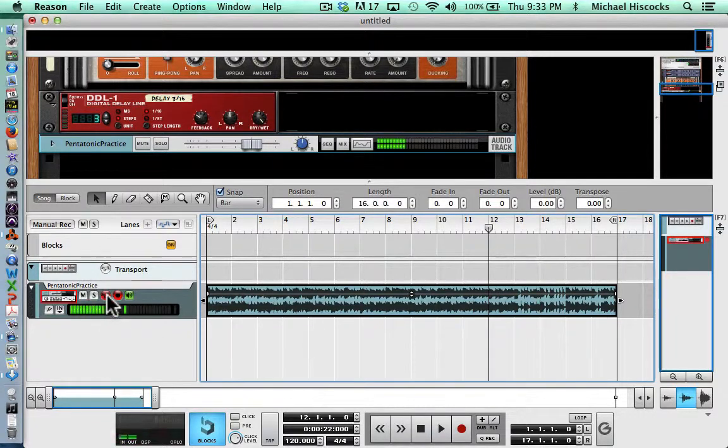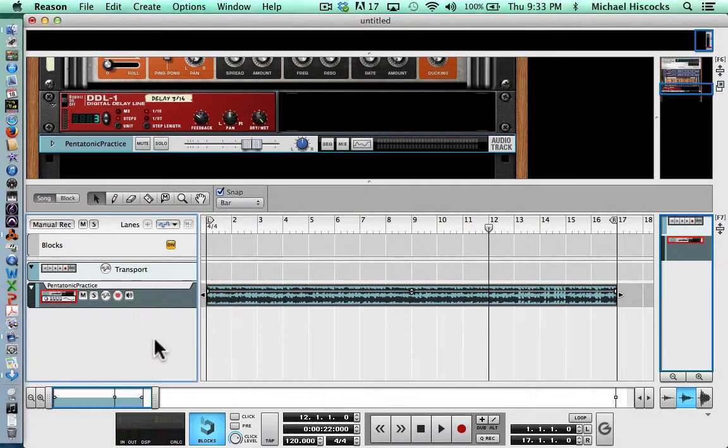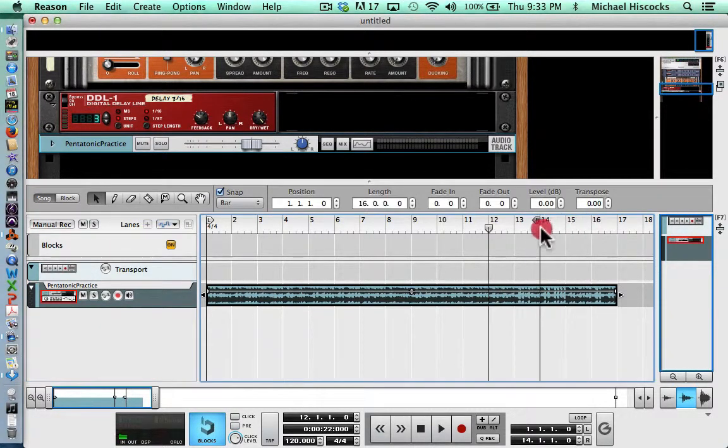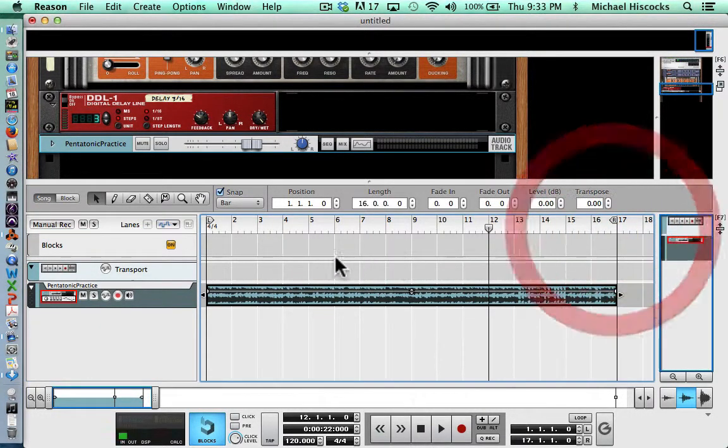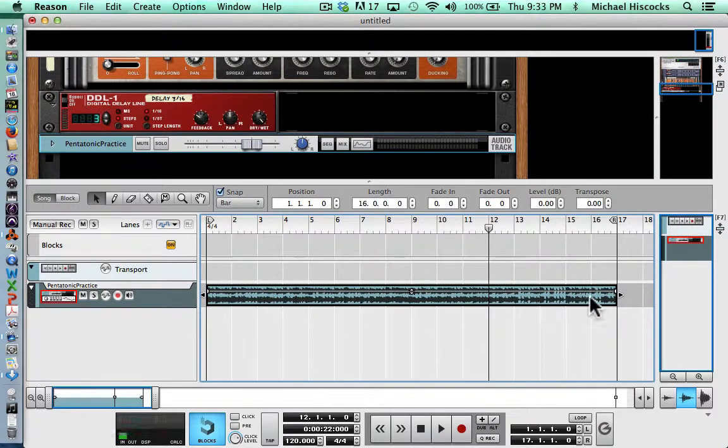So first thing I'm going to do is turn off the record enable buttons, and I'll set my left and right markers to either side of this audio loop here. It's a 16 bar phrase, and I'll turn loop on. So now when it gets to the end of bar 16, it'll loop back and play again at the beginning, and it'll keep playing and playing until I stop it.